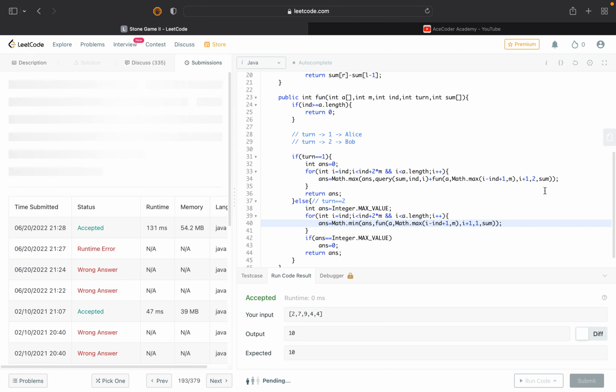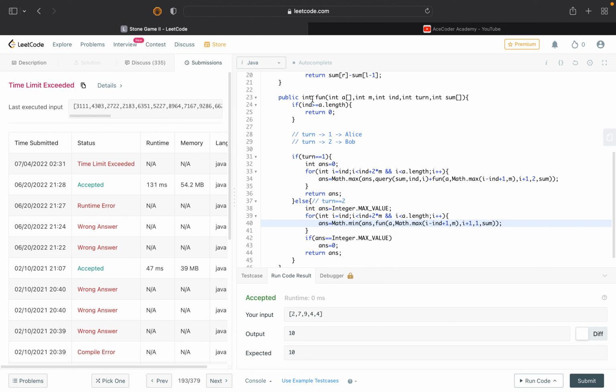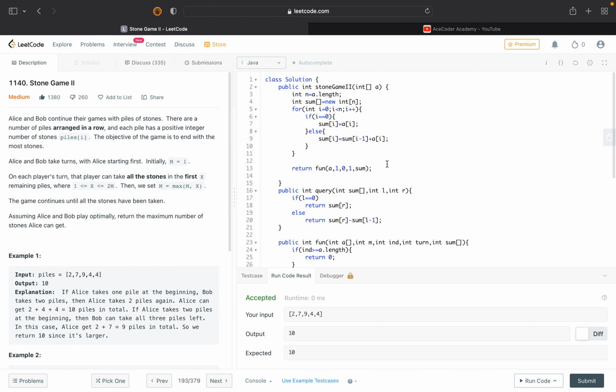So this should definitely give time limit exceeded. So let's see. Yes, it is giving us time limit exceeded because obviously it is recursive code. So now let's see how we can optimize our code.